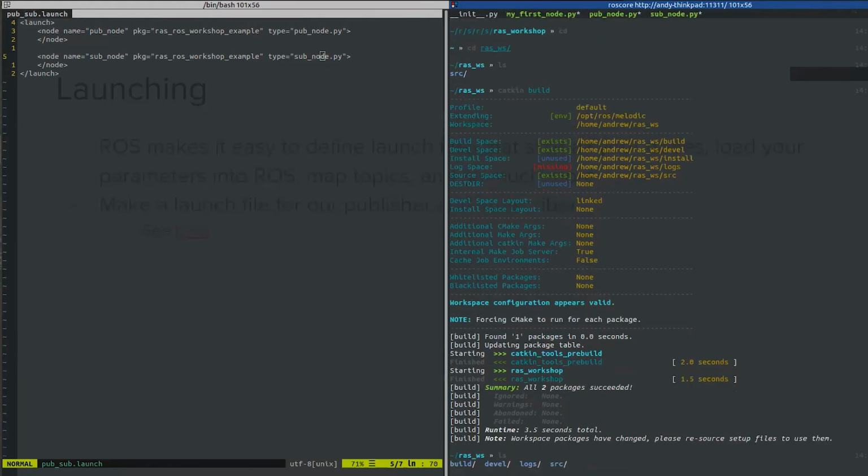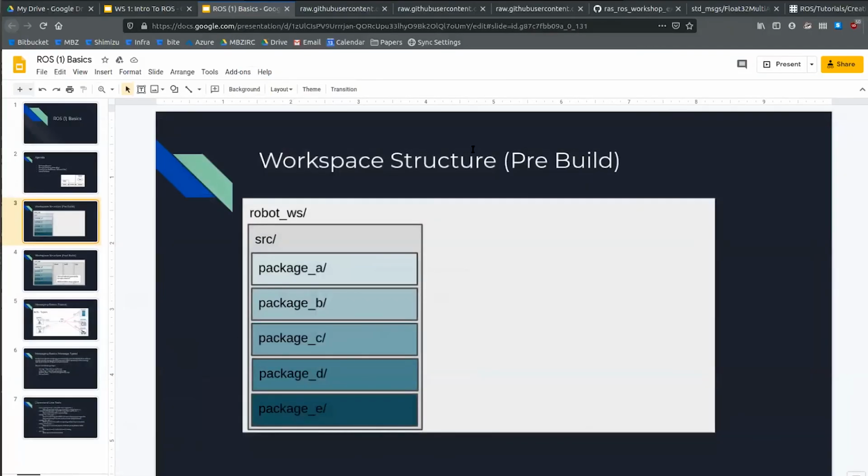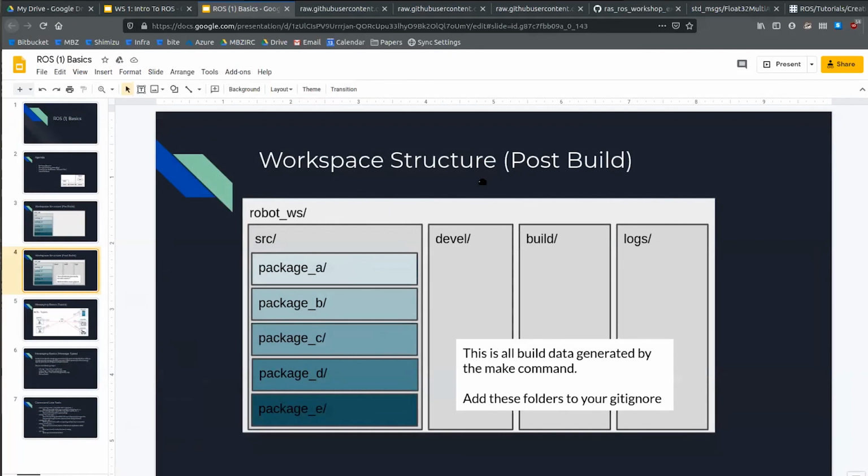So I have another pretty nice visual here that I want to show you. Pre-build, I have my workspace, I have my source, and then I have all my packages, right? After I build, you have now 3 new folders. There could also be a 4th, depending on if you're using install or not. So you have devel, build, and logs. Devel is your development folder. This is where all your binaries, your executables get copied to, get generated to, and whatnot. Logs is logs, and build is your build output and whatnot.